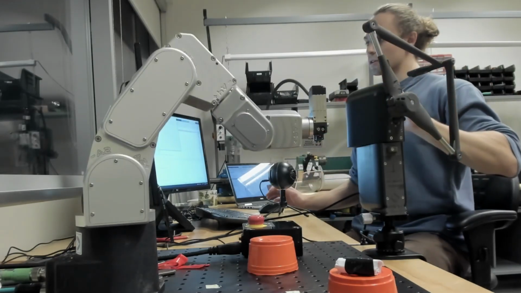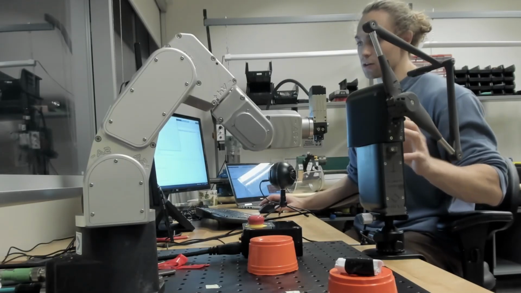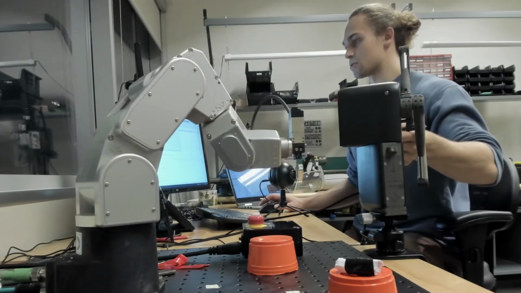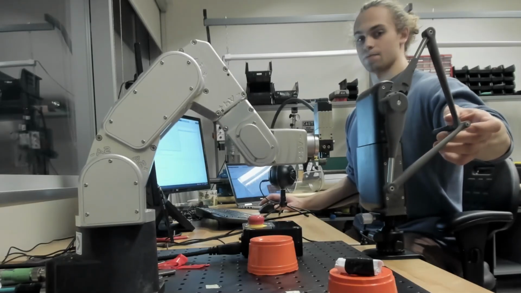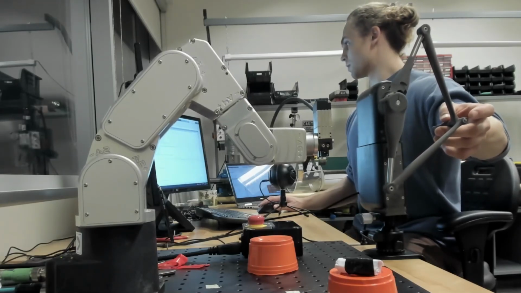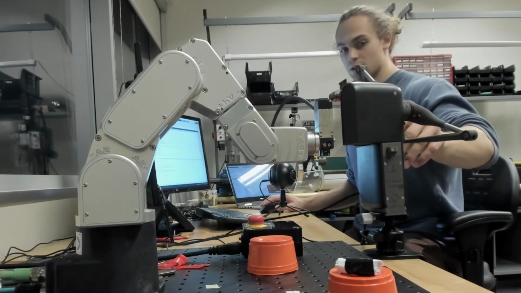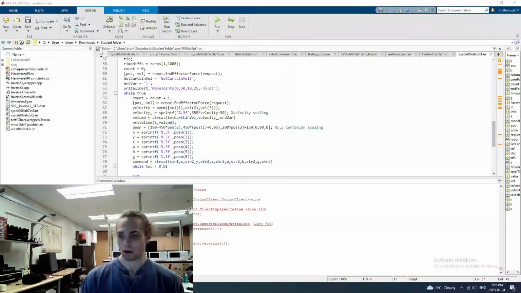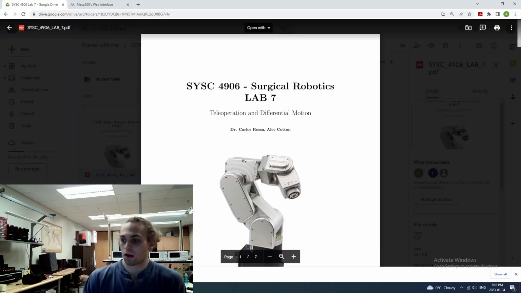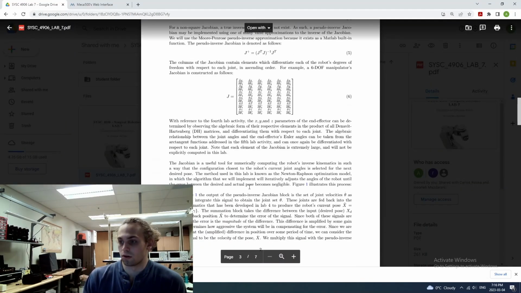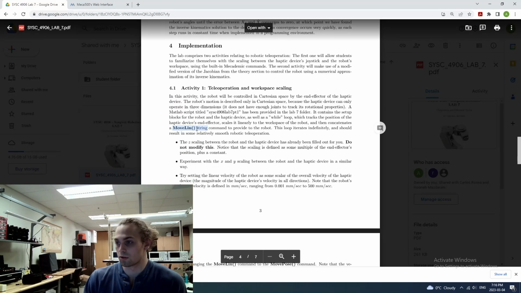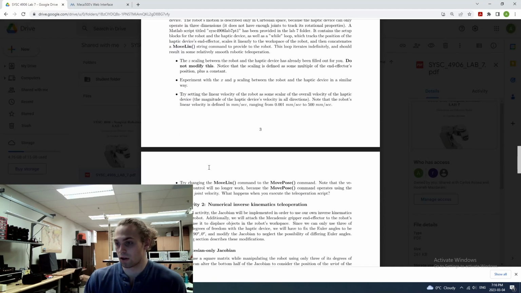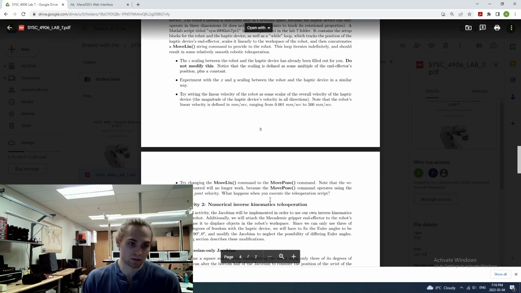You can scale your velocity mapping as well so that it's more responsive. This is okay, but there's a little bit of a delay. So let's switch that to move pose, because that's what I think the next part of the manual is going to tell us to do. Yeah, so we have gone through the theory, and then we've used move lin for activity 1, and we're going to switch that to move pose. And we want to see what the difference is.